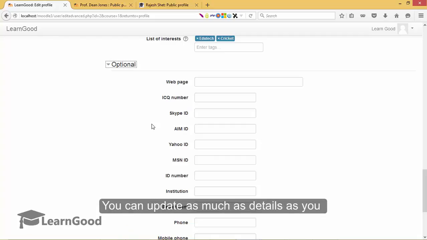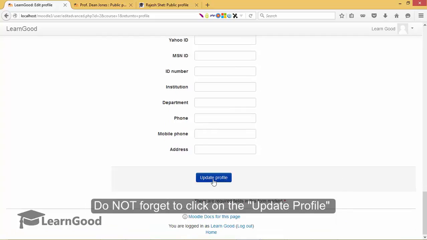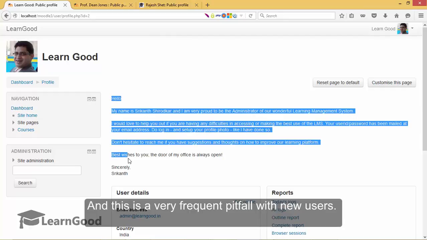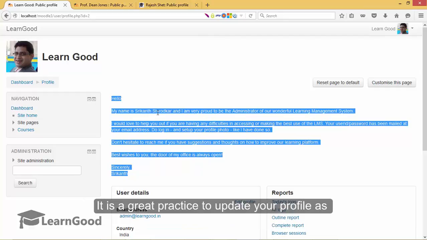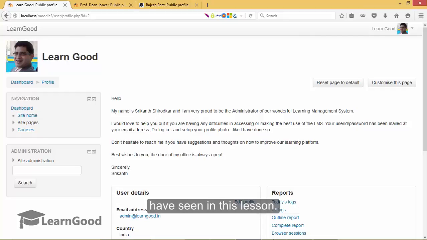You can update as much detail as you would wish to share and finally click on the update profile button. Do not forget to click on the update profile, else none of the changes you made are saved. And this is a very frequent pitfall with new users. Now that I am back to my profile, you can see the description has appeared here very beautifully and my profile picture has also changed. It is a great practice to update your profile as early as possible, put up a profile picture, encourage others to do so, and fill in as much information as possible as we have seen in this lesson.